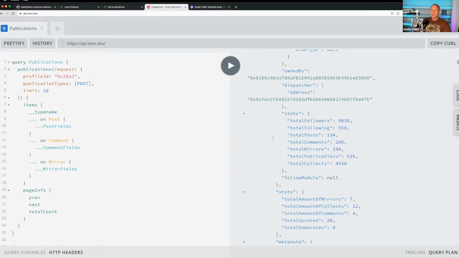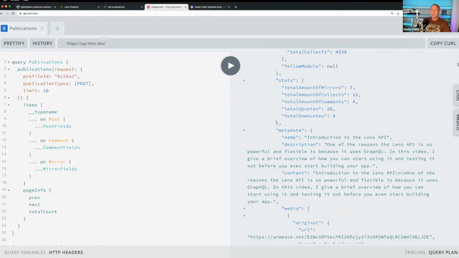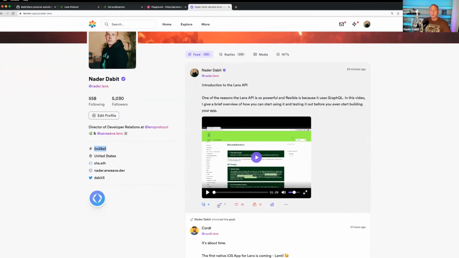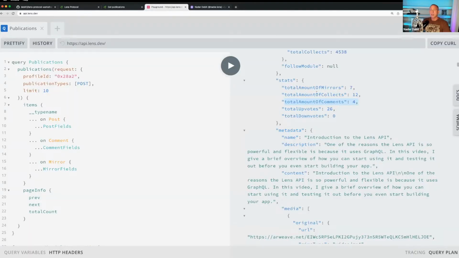And you can get all the different information about this publication. It looks like there's 26 upvotes, 4 comments, 12 collects, and 7 mirrors for that publication. I think that will be this one. So 4, 7, 26, and 12. It should be something close to that.